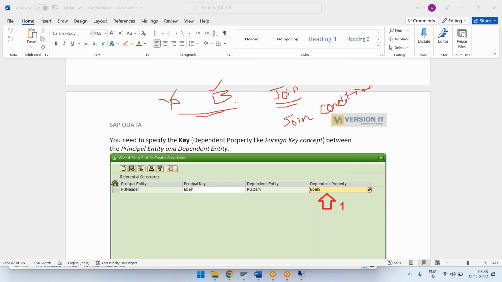Now, in the same way, for this you need to provide your relationship: on which table, what is your field, and what table, what is your field. However you write your join conditions in your select query, here you do it in the graphical window. SAP will handle the join condition relationships at the back end.